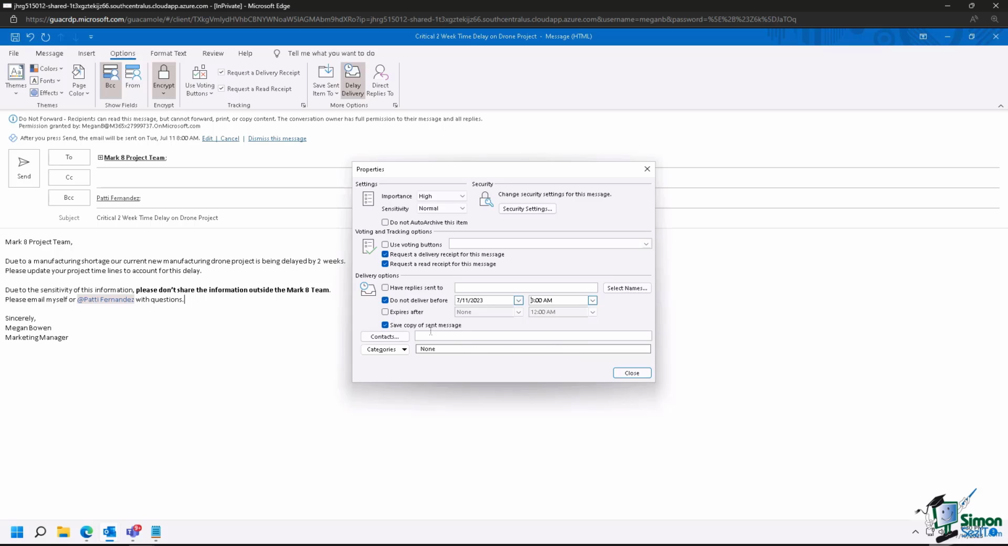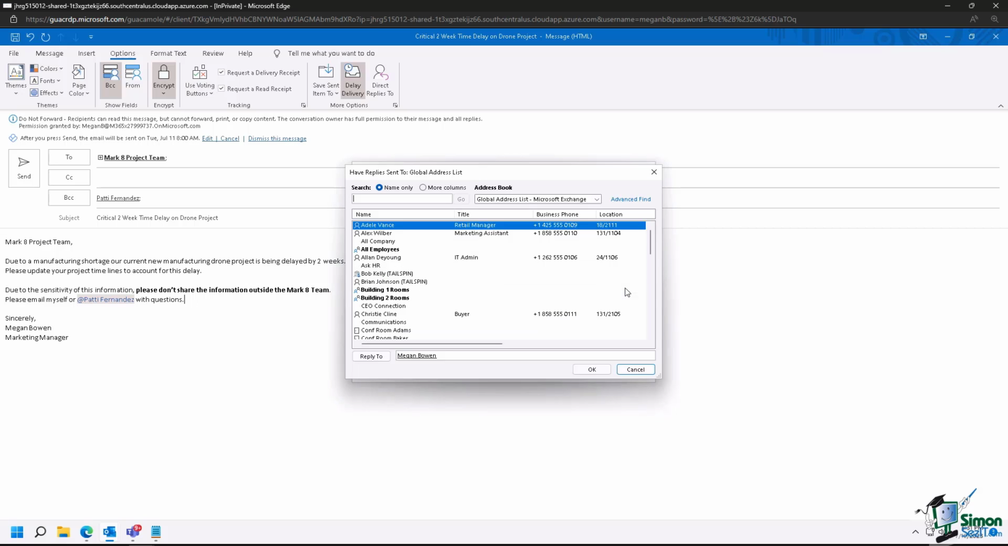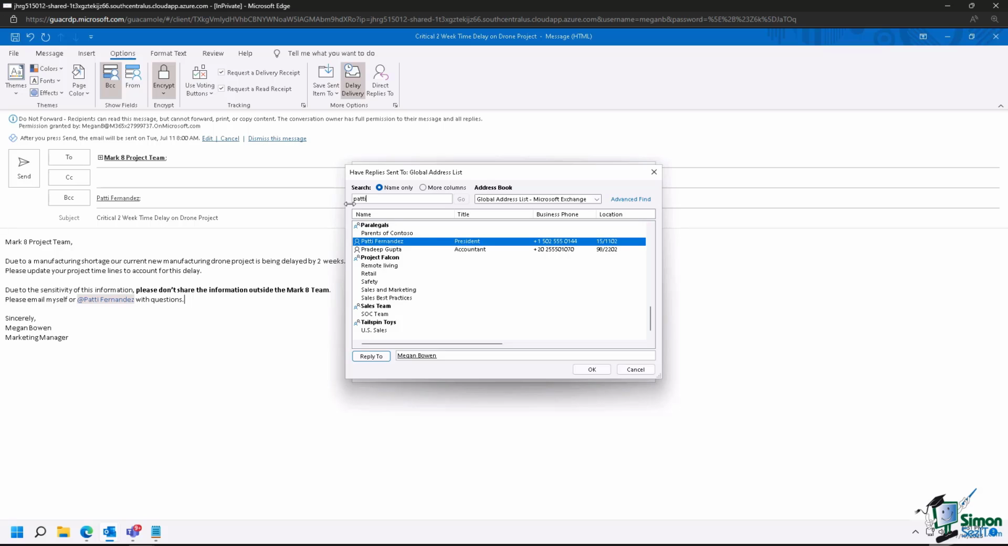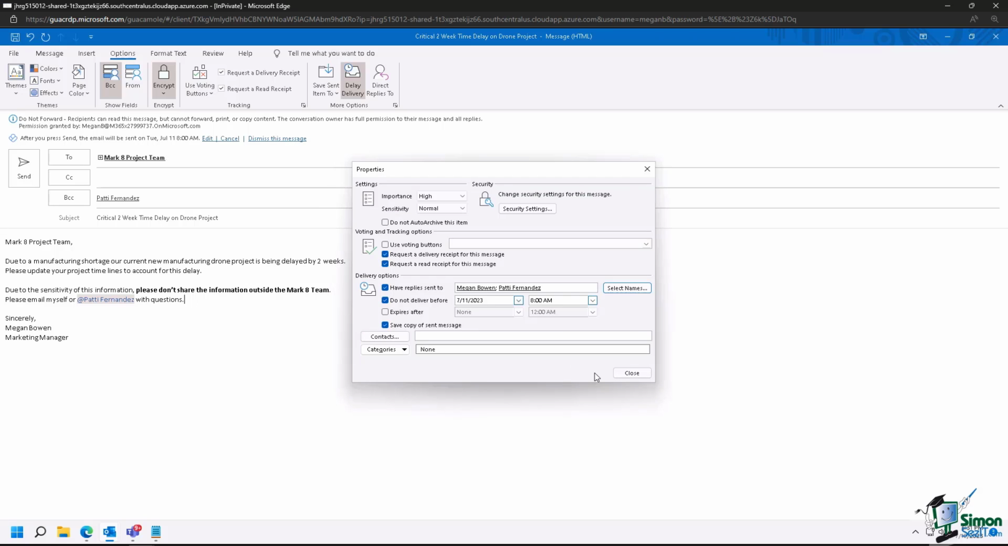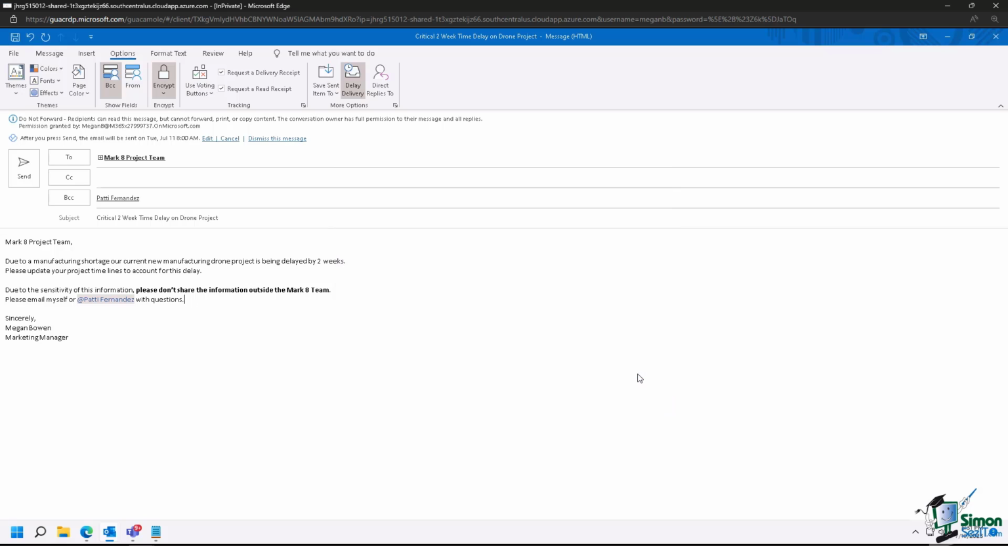Additionally, I can also save a copy of the message, and if there are questions or replies, I can actually have them directed to not just myself, but also perhaps my boss. In this case, I can select her from my address list. It's Patty Fernandez, so it will be both of us. And then I'm going to go ahead and click on the close button.